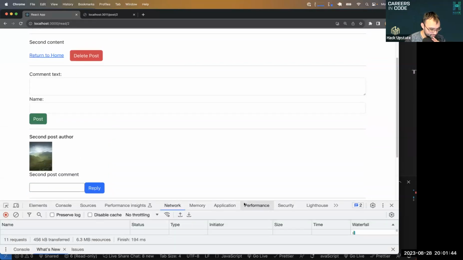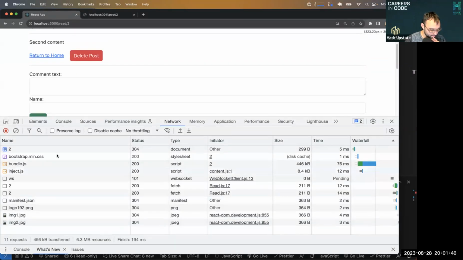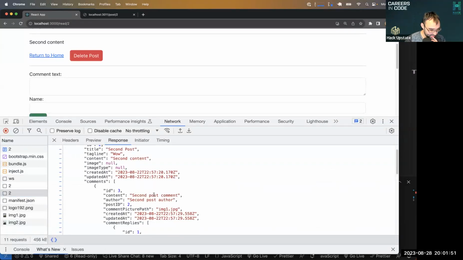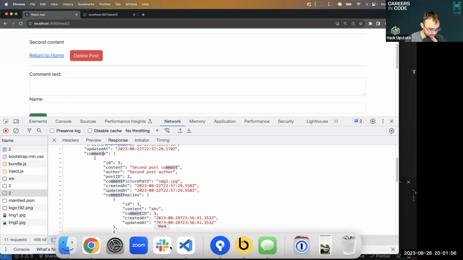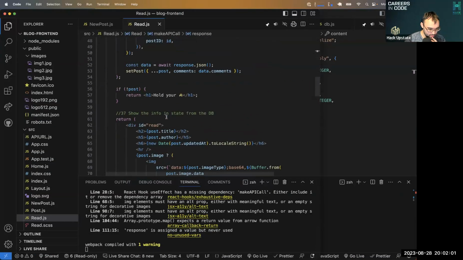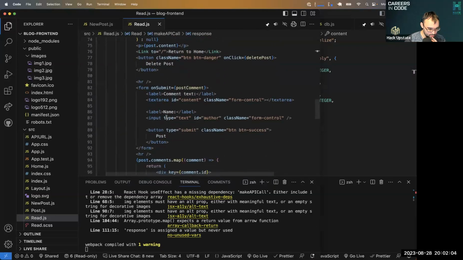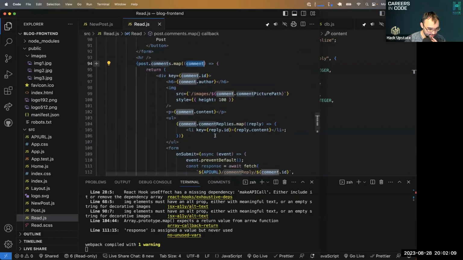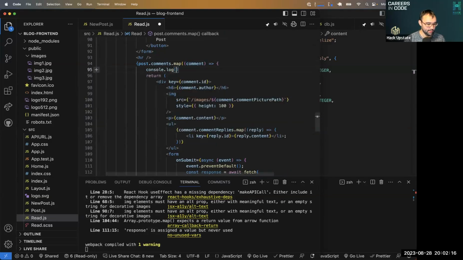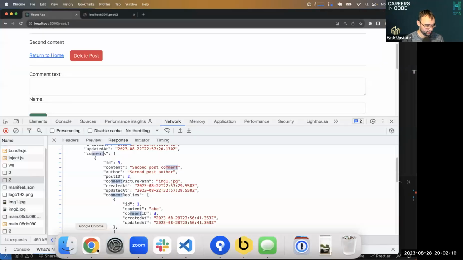Why is that not showing up? When I make the API call, show the response. The comment replies are in the comment. So let's debug that. Post.comments, give me each comment. When we're going over the comment, give me the comment replies. So let's console log the comment and see what data is in there.